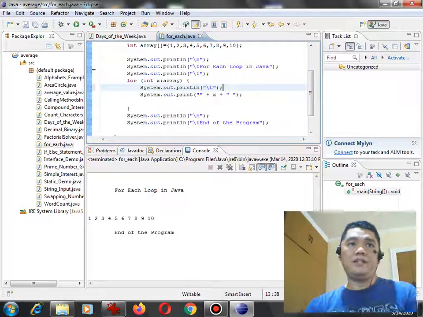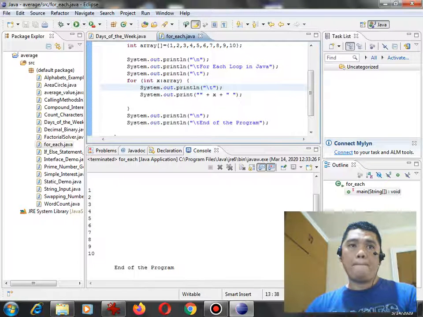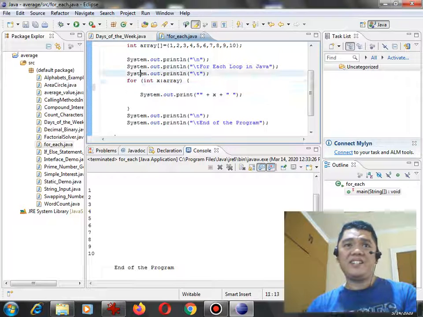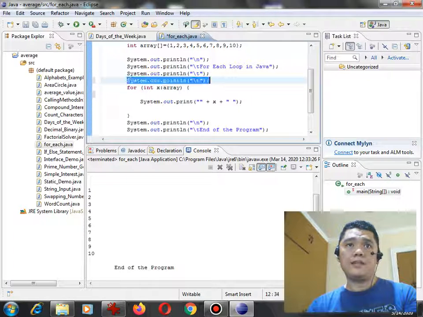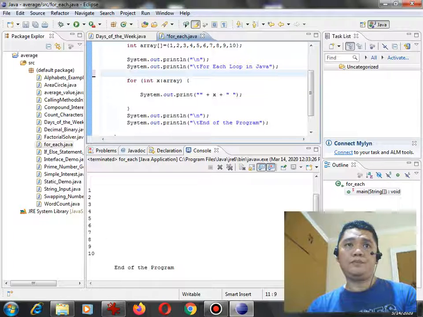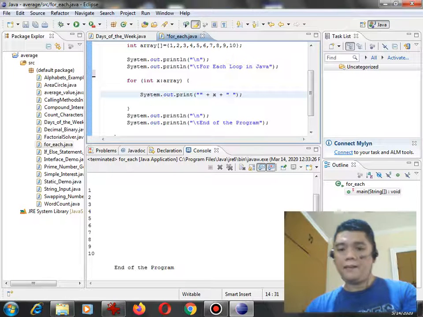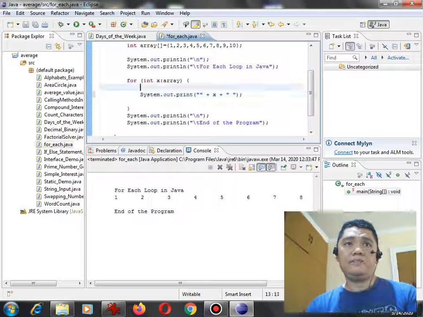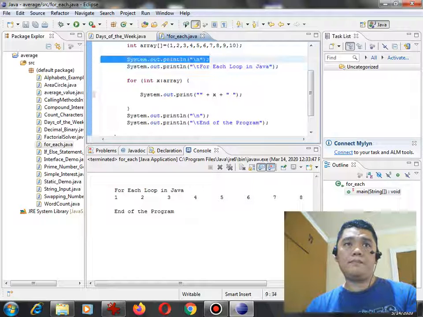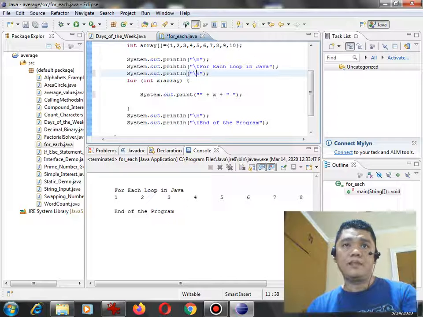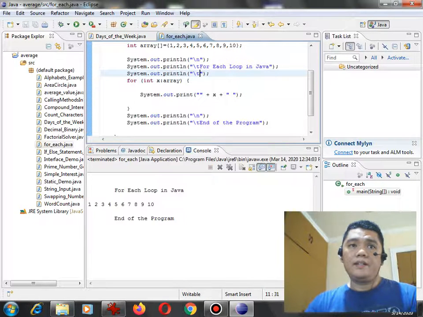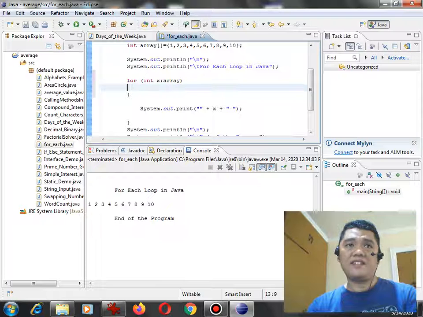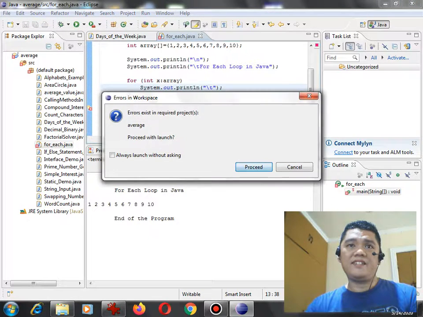Maybe we can copy and then paste this code, run the code again. Big problem. Spacing again. Let's try one more time.